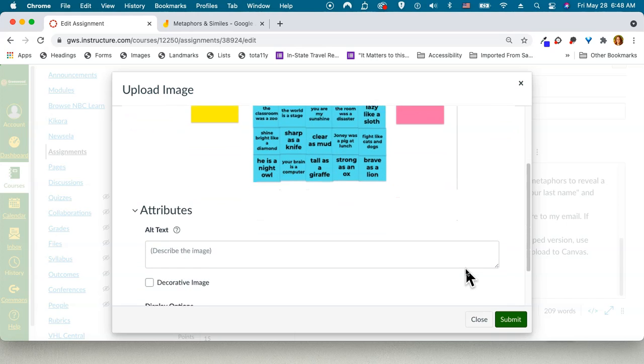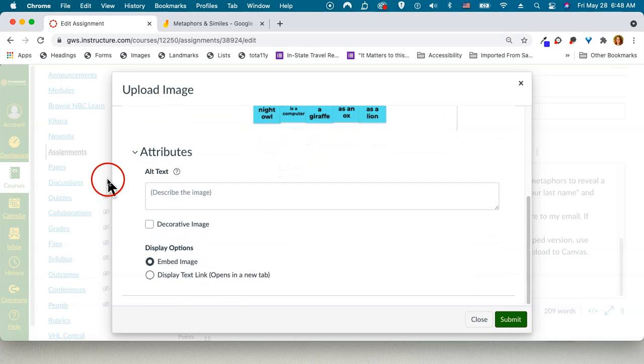And as I scroll down, I see that I have some options for attributes. And alt text is listed as one of those attributes that I need to take care of. If I was adding an image purely for decoration, there was no important information that I would want any student to get, I could click that this is a decorative image, which grays out the alt text box. This is not a decorative image, and most of the time your images are not decorative. They are important to your students' content.